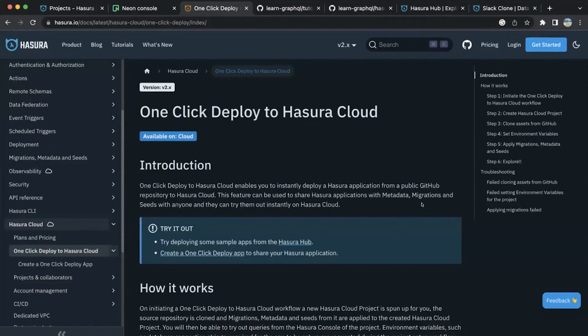I wanted to talk about the new one-click deploy to Hasura Cloud feature. It got launched pretty recently. The idea behind this was to enable users to quickly try out sample apps on cloud.